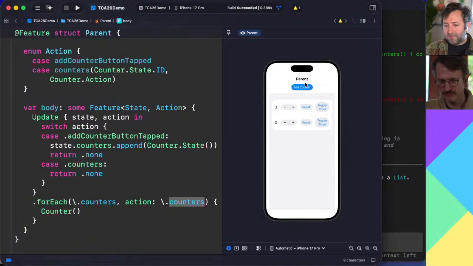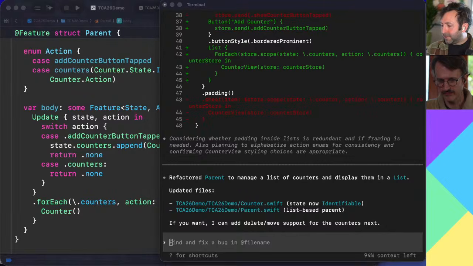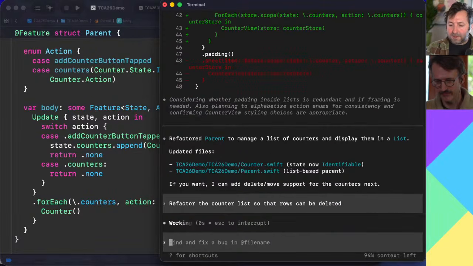It's counting up. We can add another counter, toggle more. And yeah, so this is just another example of us trying to simplify surface area, reduce concepts, make it more familiar to people that know SwiftUI. But right now I don't have the ability to remove any counters, and so let's ask Codex to refactor the list so that rows can be deleted.